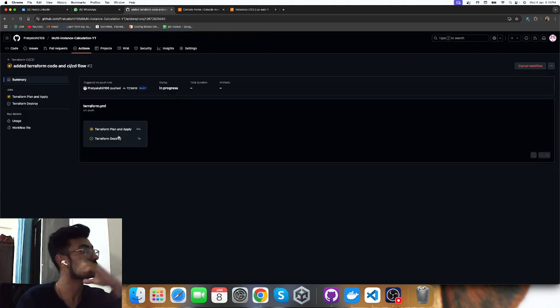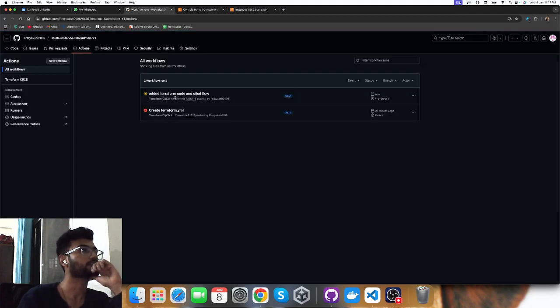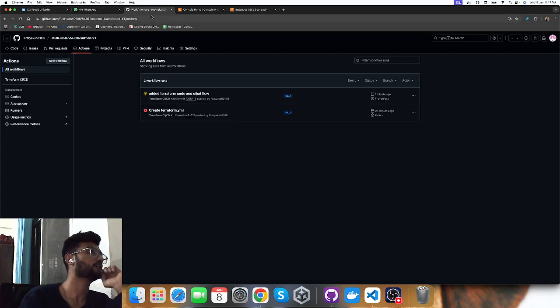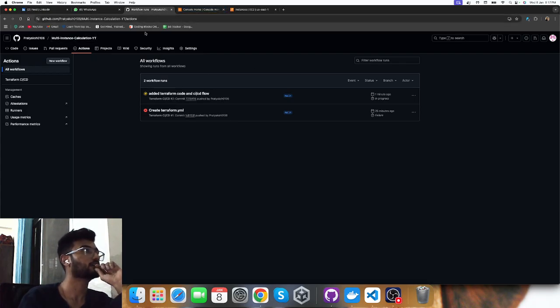Now you could see Terraform plan and apply. It is right now on the Terraform plan and apply stage. If the pipeline doesn't work completely, a cross sign would be there. If it works exactly how you want it to, then a tick sign would be there. Let's wait for it to complete.